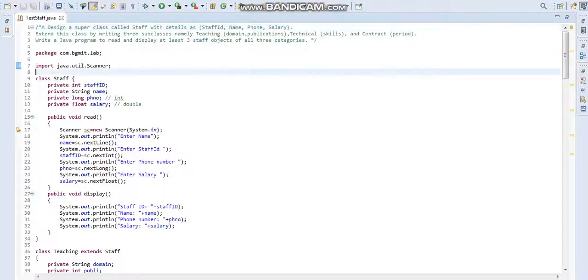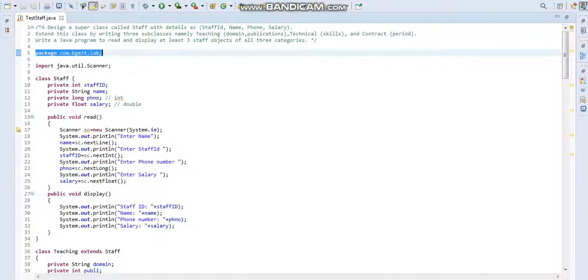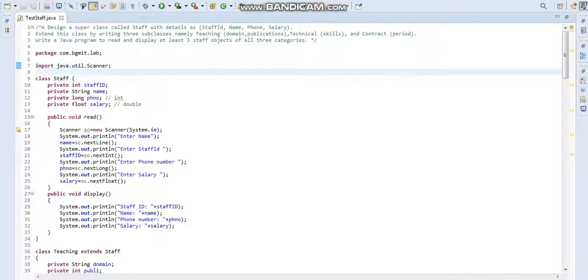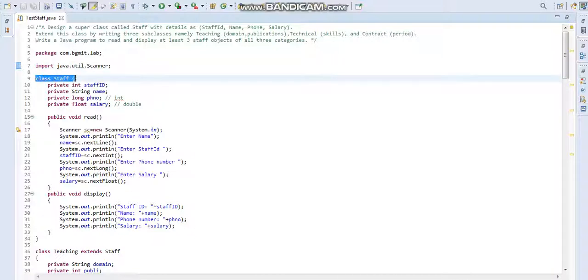Now I have created a package where I have stored this lab, com.bgmit.lab, and I have imported a Scanner utility to take the input. Then I have made a class. If you see my program, it is a test staff class. Why? Because all these classes are for designing purposes, but test staff is the class where I will run my program. So you are going to see how we will do it.